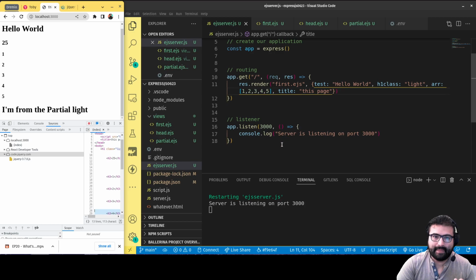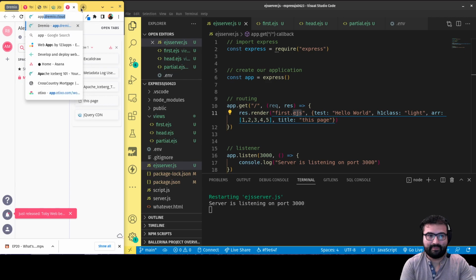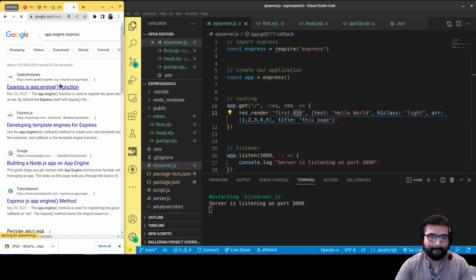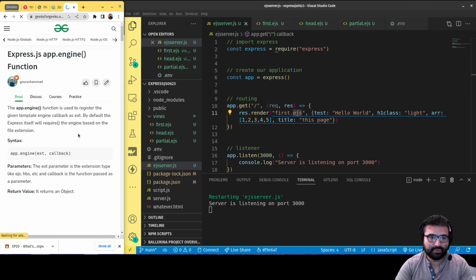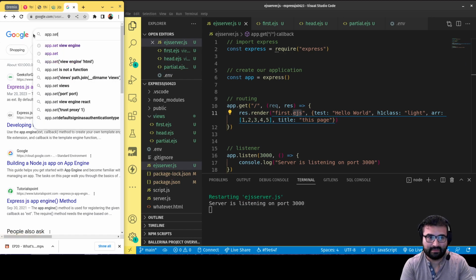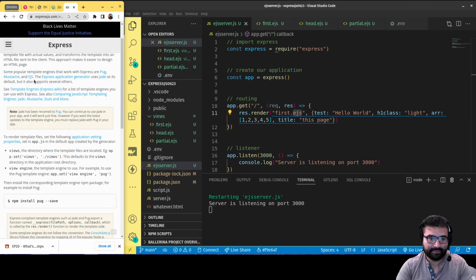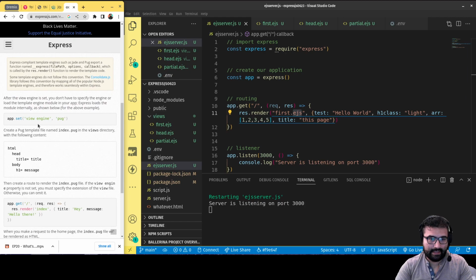Now, what if I don't want to have to keep writing EJS over and over again? Well, let's see here. What you can do is there's a property, I'm pretty sure it's called app.engine, Express. Oh no, that's a whole other story. That's if you want to create your own custom engine. I think it's like app.set view engine. That sounds about right. Here we go. Yep.